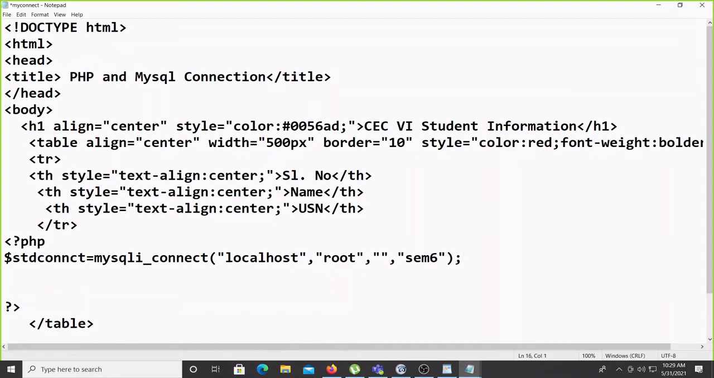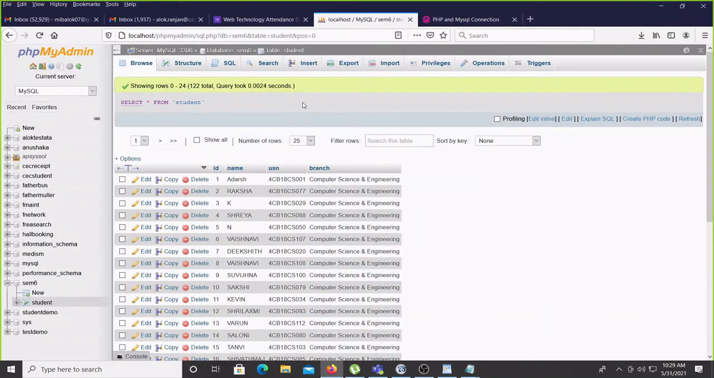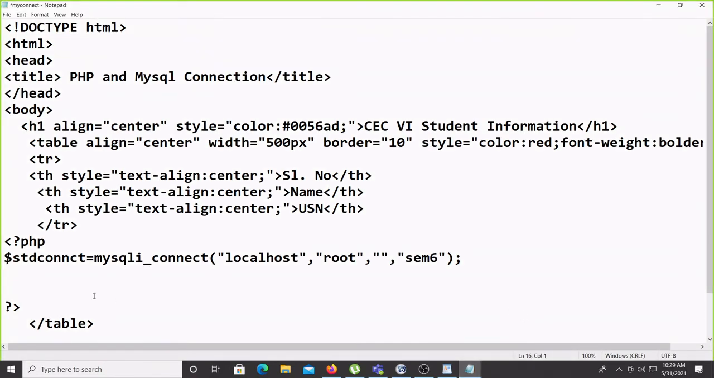After that we have to write the query string. First connection string, then the query string. What is the query? We have to fetch all the values from this table. And if you want, you can sort those values based upon the USN. So a complete DBMS query, but that query we have to store in the query string.